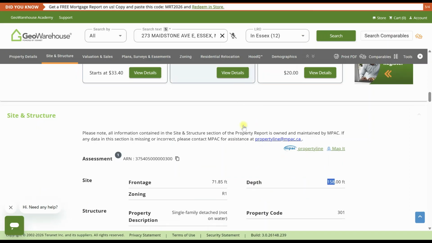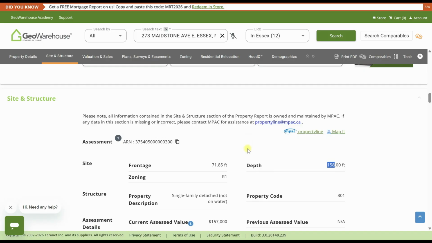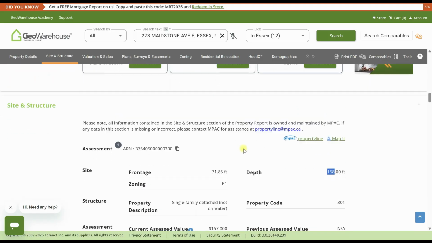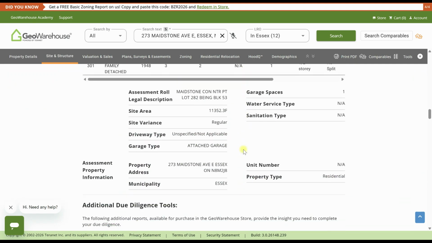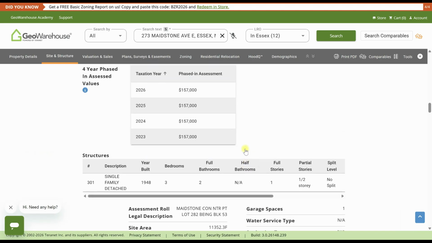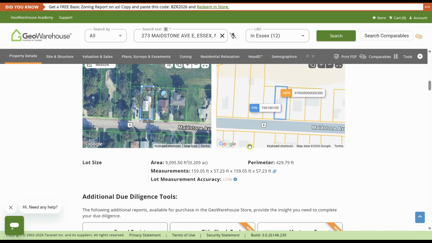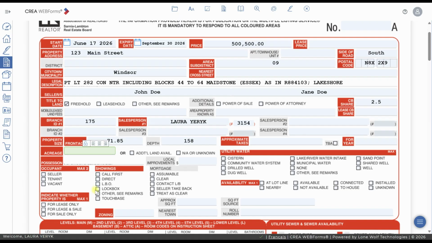Acreage, GeoWarehouse will tell you if there's acreage. Chances are most properties in Windsor don't have acreage, but just verify that ahead of time if you're going to put something in there. Right here will show you if there's acreage. Okay, and back here, you can also check off NA or unknown if you're not sure.